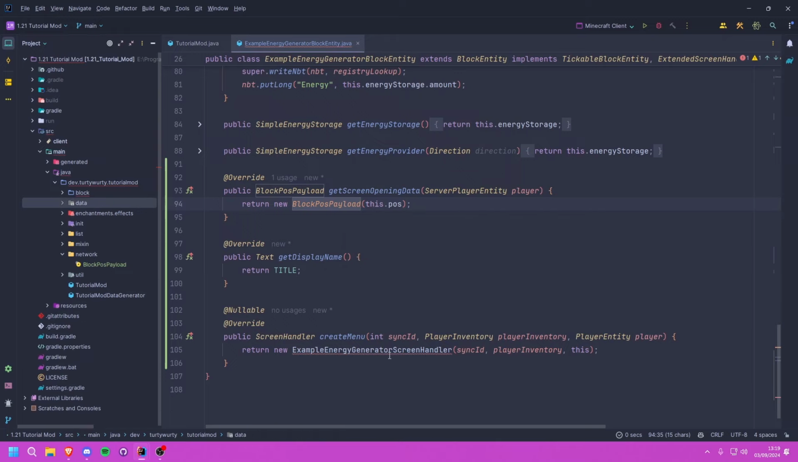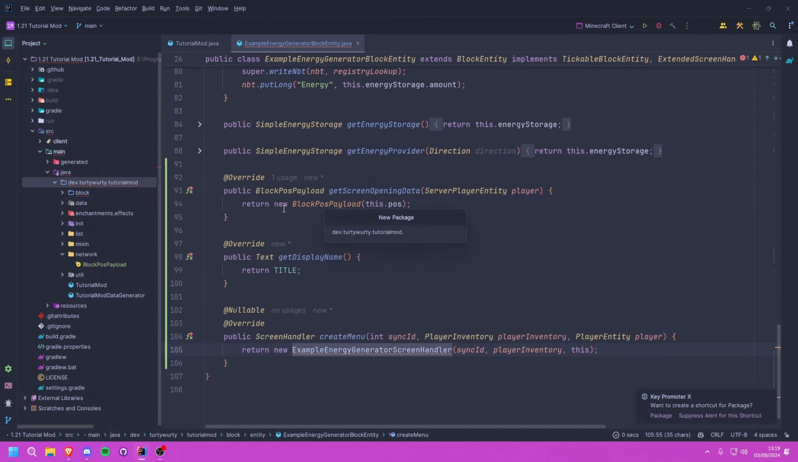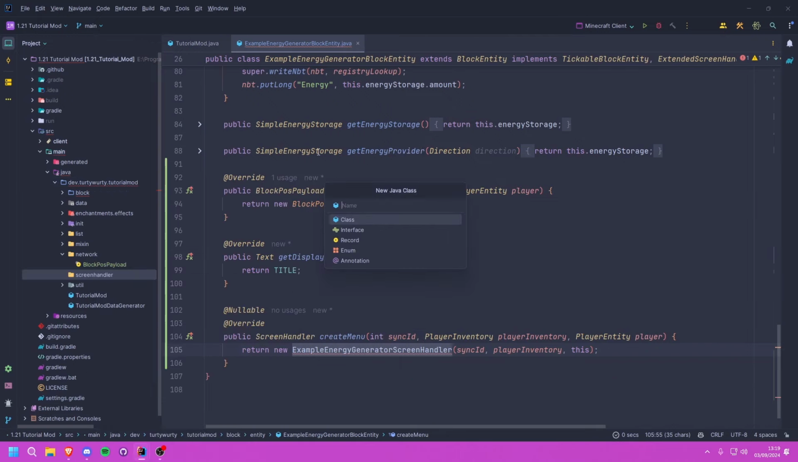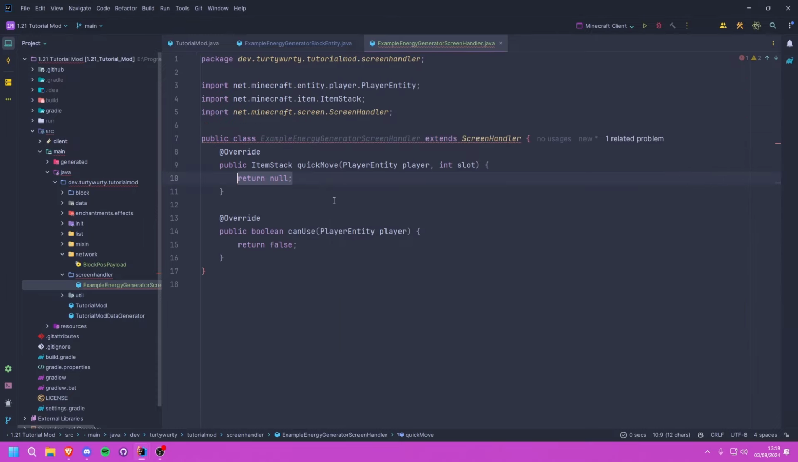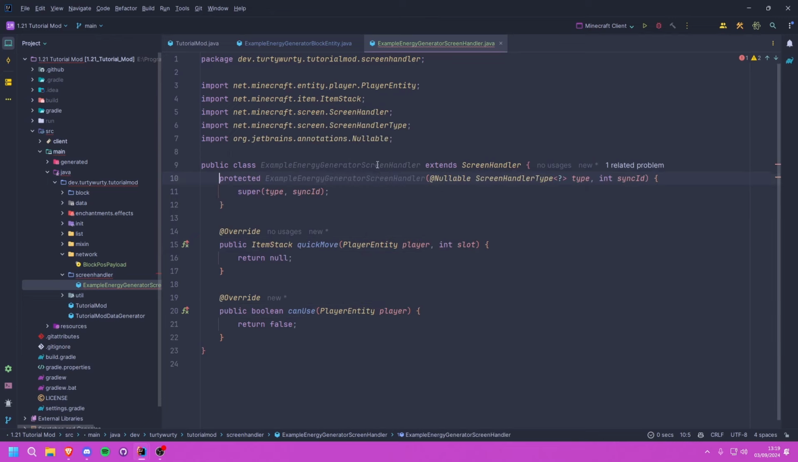So let's go ahead and actually create this screen handler class. So let's create a new package inside of our main package, and I'm just going to call this screen handler, and then I'm going to create a new class, which is our screen handler class. This class is simply just going to extend screen handler like that, and we're going to need to implement the 2 methods. And then we're just going to add the constructor as well. Now in the constructor, we need to remove our ScreenHandlerType parameter, and we're going to actually need to go ahead and register this ScreenHandlerType in a minute. But for now, let's do the constructor.